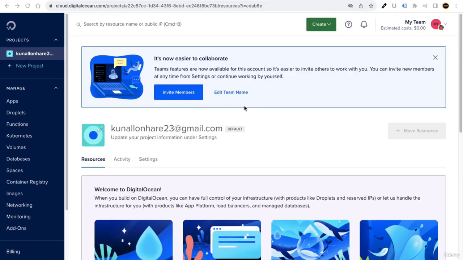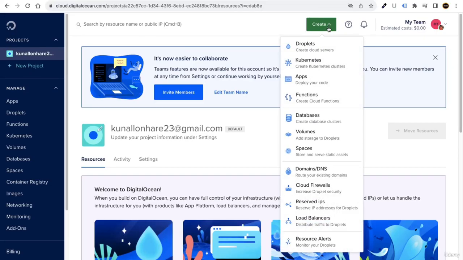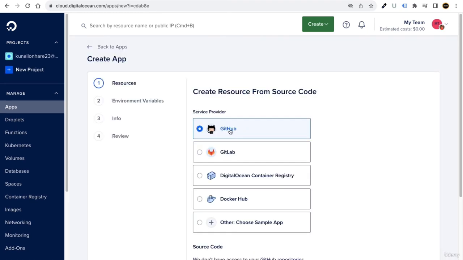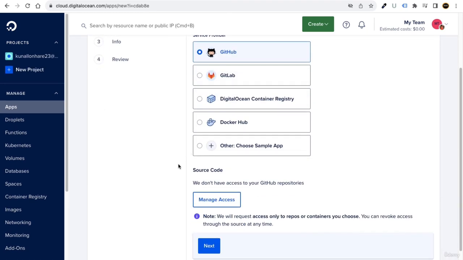Okay, great. So now after you do this, you just need to click on this create button, and then, my friends, you are going to see this apps option, deploy your code. Just click here, and then it will most probably show you GitHub. Okay, so GitHub is selected. Now we don't have access to your GitHub repository. So now we have to give DigitalOcean access to the repositories which we have created.